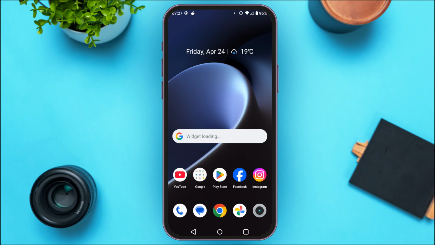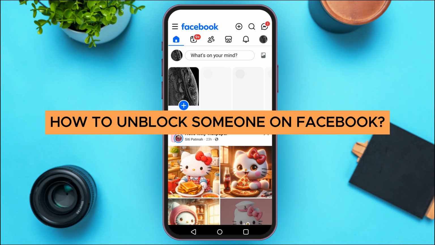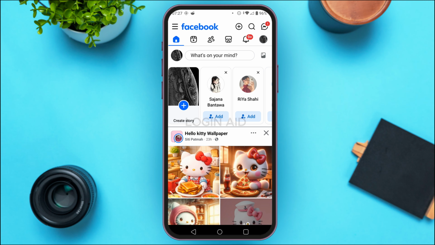In today's video, I'll teach you how to unblock someone on Facebook. So first of all, open the Facebook application. You can see over here, Facebook has been opened. Tap on the three lines that you can see at the top left corner of your screen.